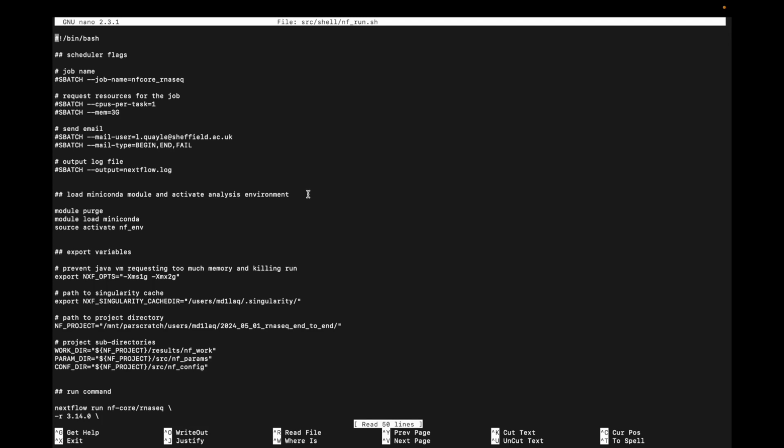Now the other lines that I've included here are lines to load the miniconda module and activate the NF environment that we created within the driver job Java virtual machine, as well as also exporting the path to our Singularity or Apptainer cache directory. And then I've also set up a couple of variables which mean I can point to the project top level and then some of the critical subdirectories within that.